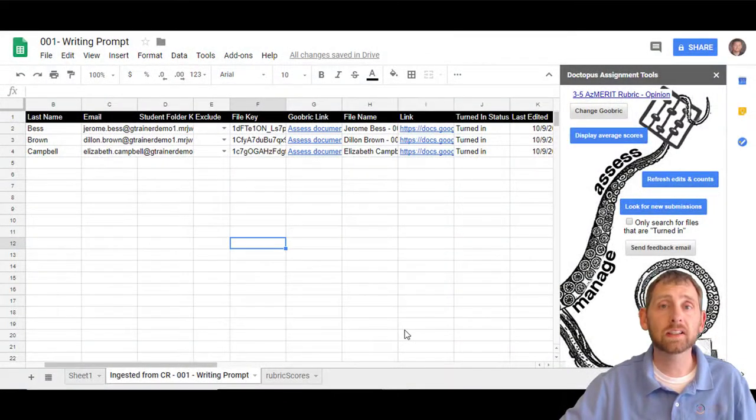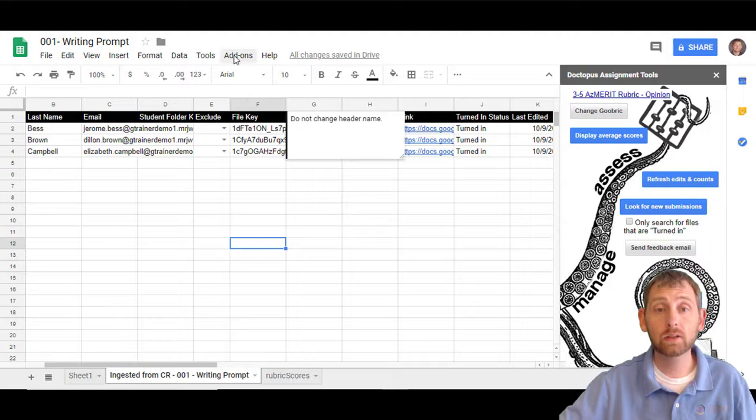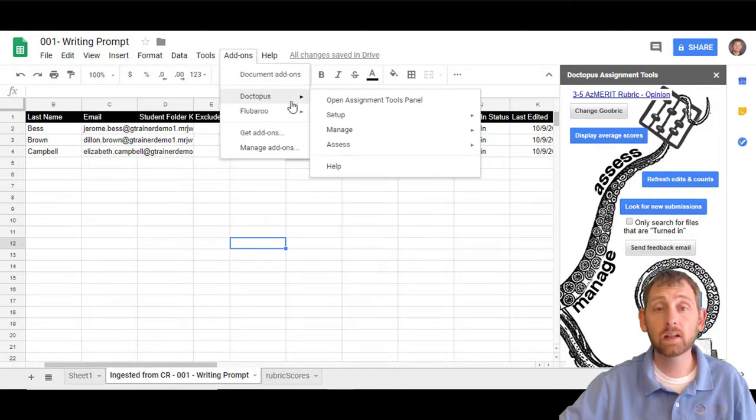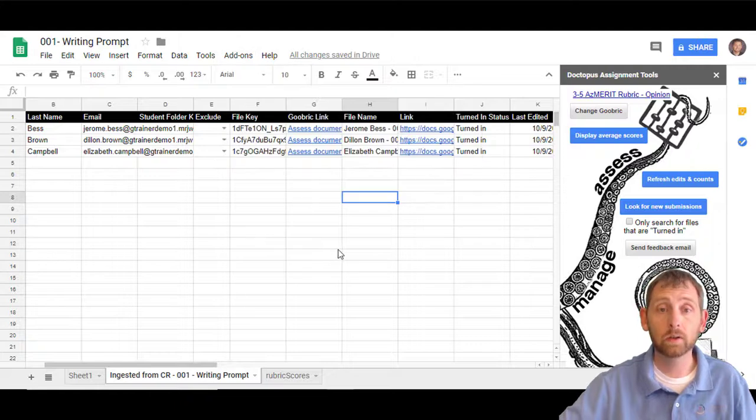Okay, now we're ready to actually assess using Goobric. I know this has seemed like a lot of steps, and for the first time setup, it really is, but really the other times that you go to use it, you're just going to go to add-ons, Doctopus, do setup, select the mode, and then select your classroom and your assignment, and you're going to get basically to this point where we're at right now.